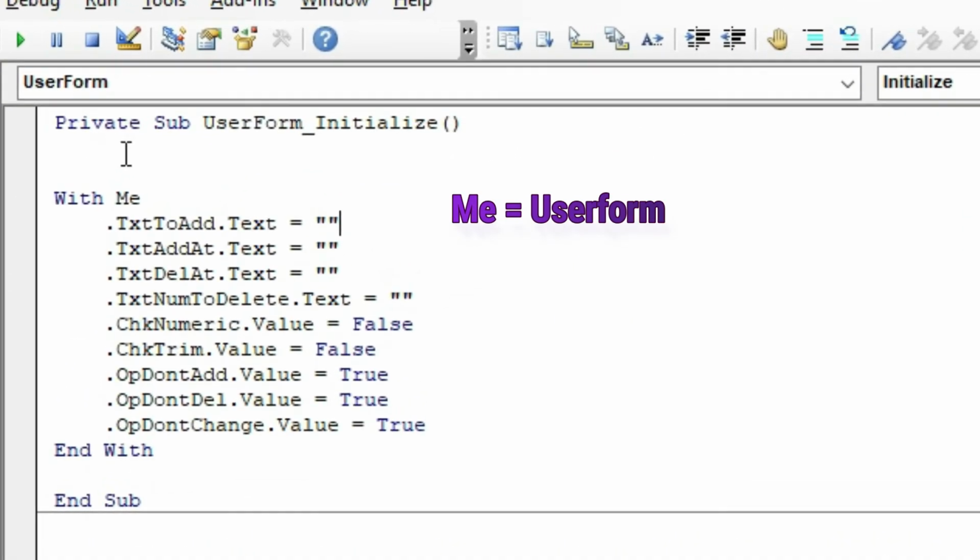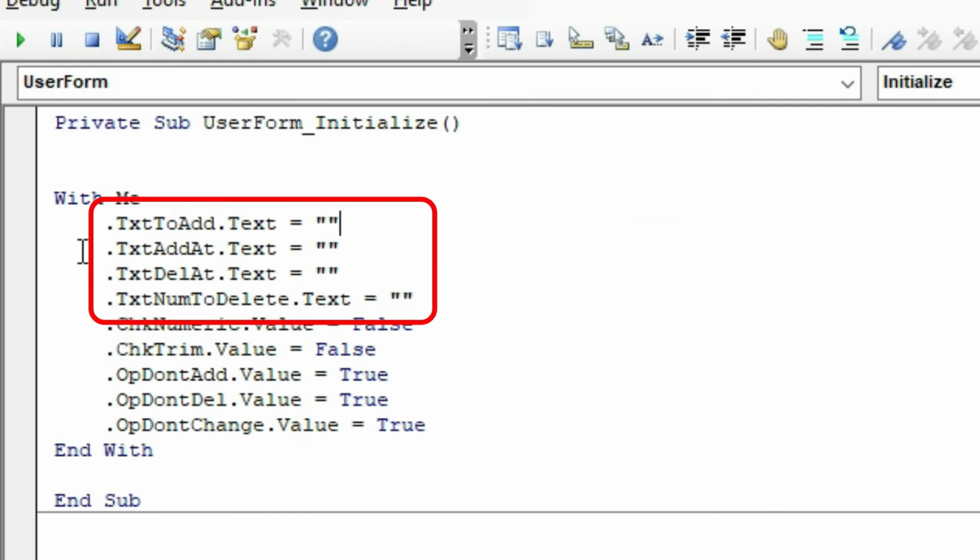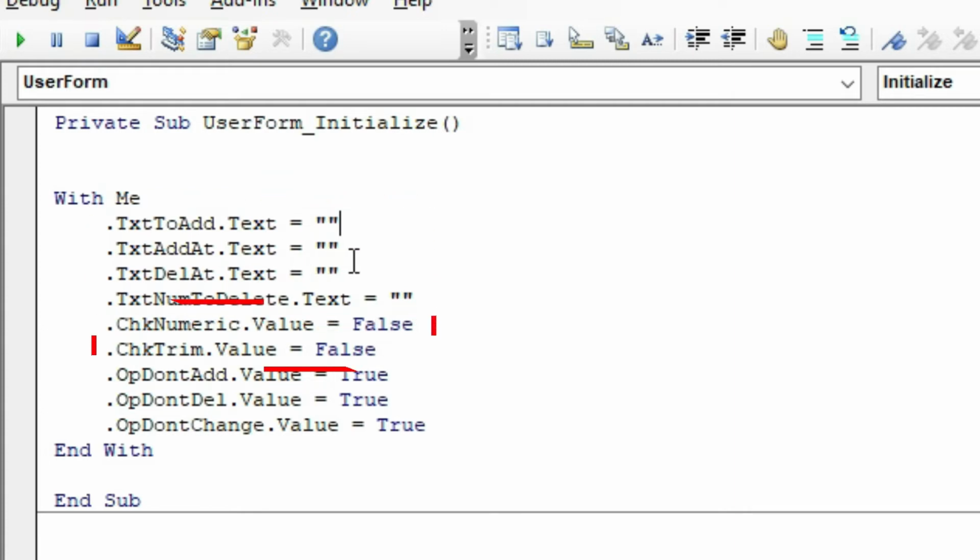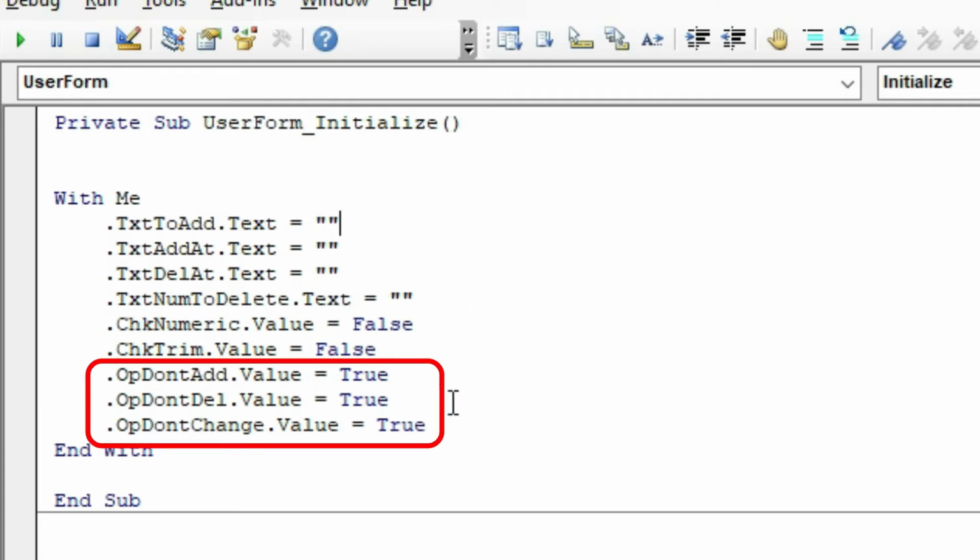In our code, ME stands for Userform, where we are initializing various values, like all text boxes are made blank. Checkbox is false means it will not be selected. The last option for each group is made true, so unless the user takes action, no change will occur.